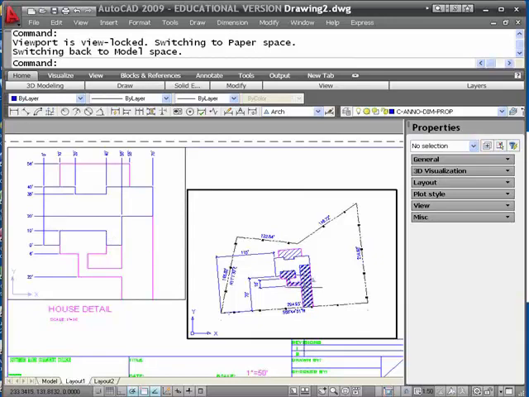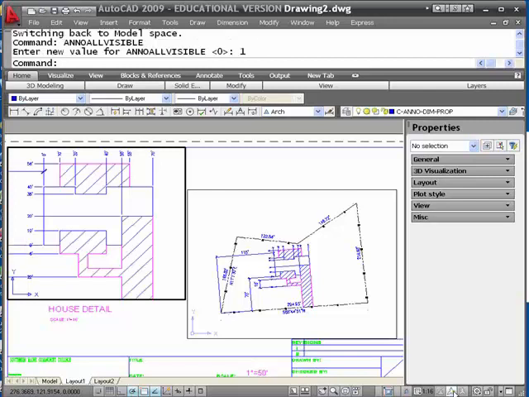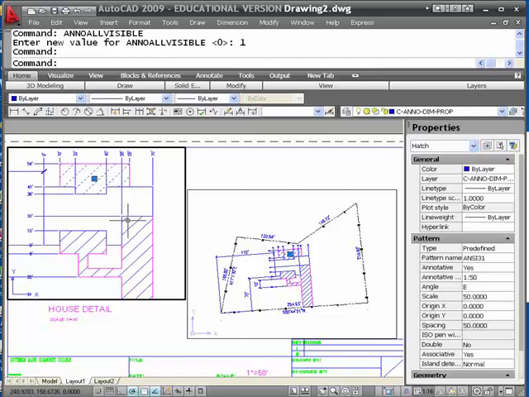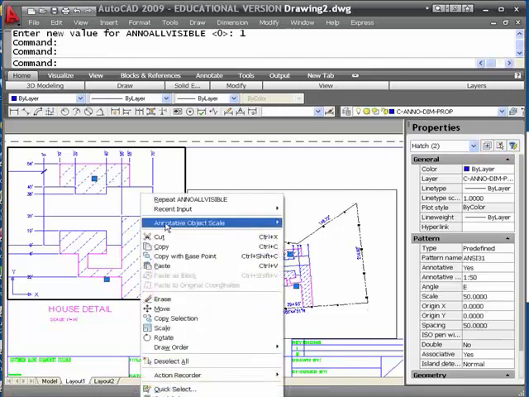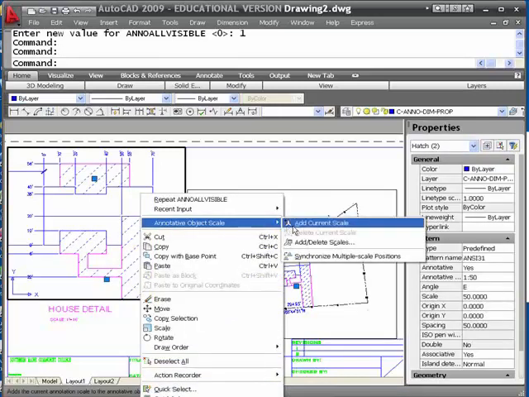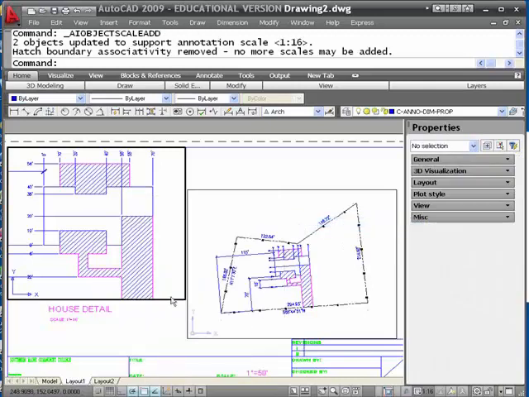Only one annotative scale has been assigned right now, and that's the one in this viewport. So I'm going to go over here, make that viewport active, select the button called Annotative Visibility. That shows all of my annotative objects everywhere. That allows me to select both of those hatch patterns, right click, go to Annotative Object Scale, and just say Add Current Scale. Now it looks correct here, it looks correct there.